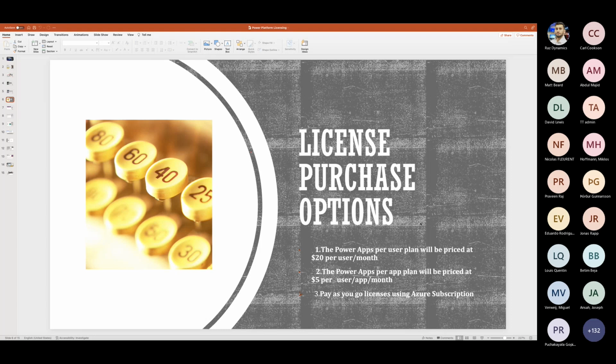So what is a billing policy then? A billing policy creates a link between one or more environments and Azure subscriptions. It contains details of the Azure subscription and a list of environments that are linked to the Azure subscription.